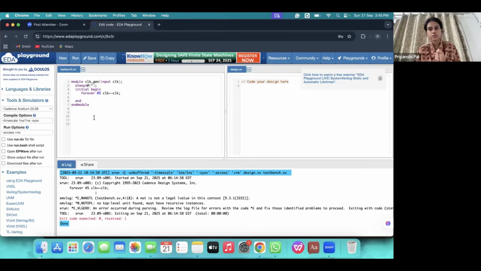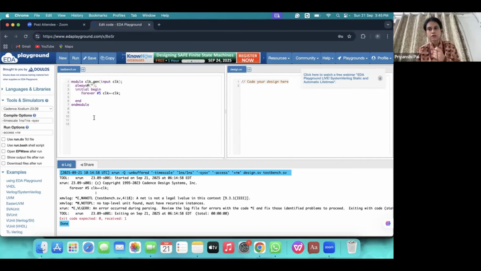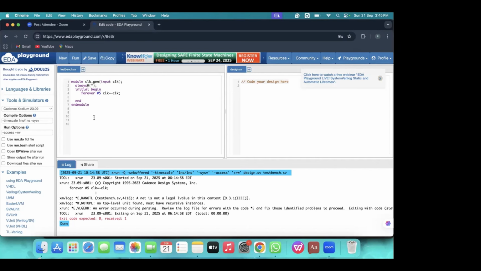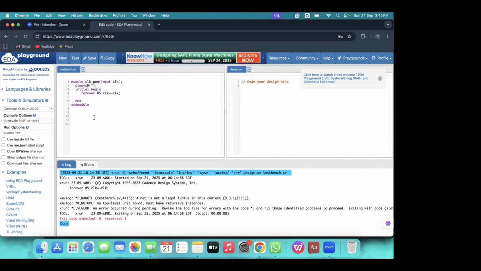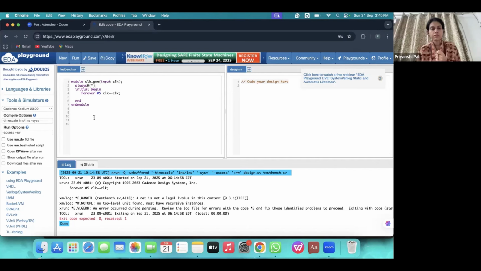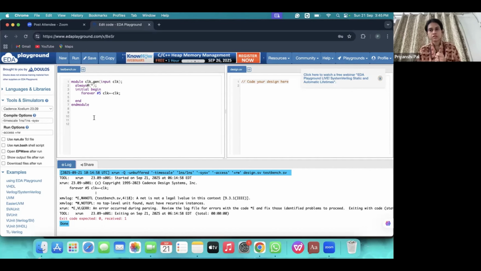Yes, ma'am. Can we do the nesting of the procedural block? Yes, ma'am. After the interview, please read about it. Okay. So we can write it using the always, forever, and initial. Can we write it using the repeat block? Yes, ma'am. Please write it.